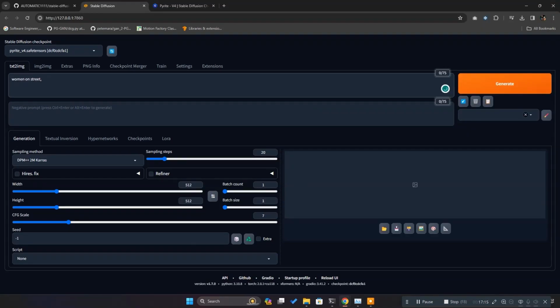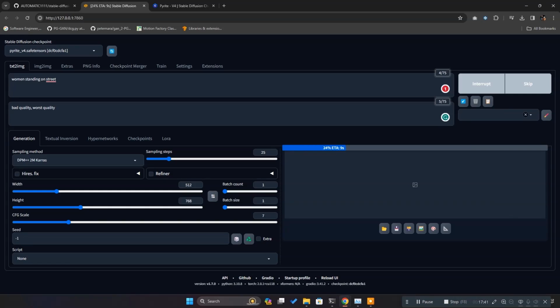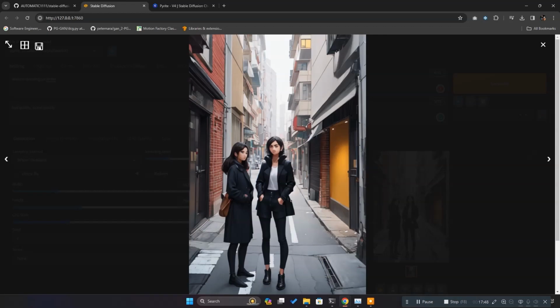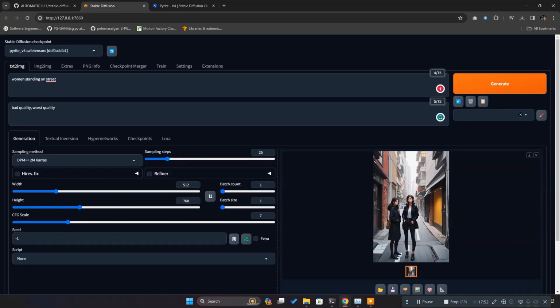Let's generate an image of a woman on a street. We'll also use some negative prompt. This is just a test image, so we're not expecting a better result, just to test whether it can generate or not. See, it's generated without error, so the test is passed.